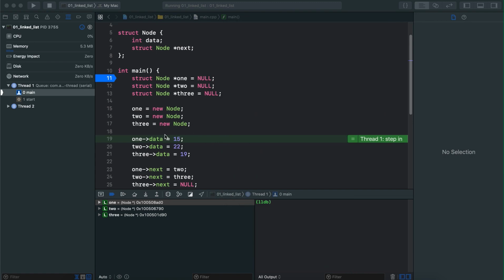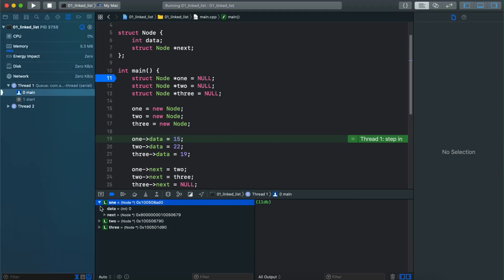Next, we have to assign data to it. So right now, if I expand this, you can see that the data is empty, and the next pointer is pointing to some random address. I'm not sure it's even valid because this number in here is very long. I'm not sure it's pointing to a valid section of memory. The same goes with 2. The data is 0, and next is nothing. And for the last one, data is 0, and it's pointing to nothing.